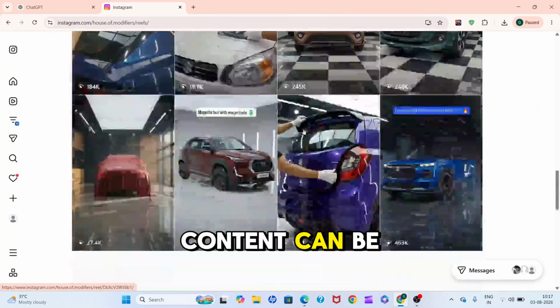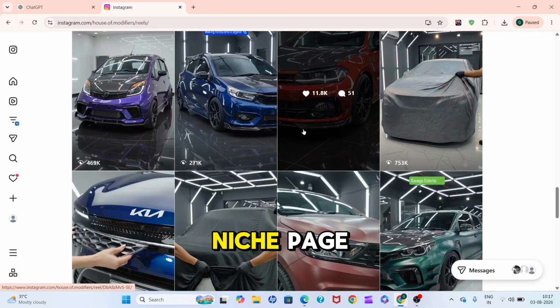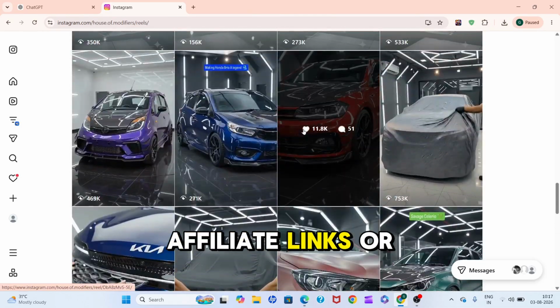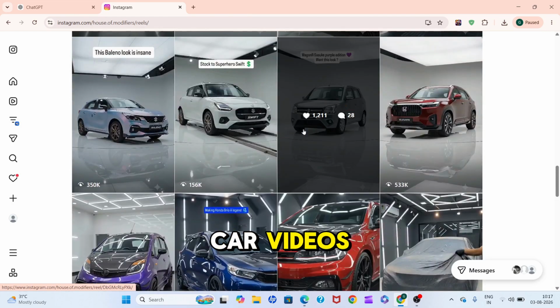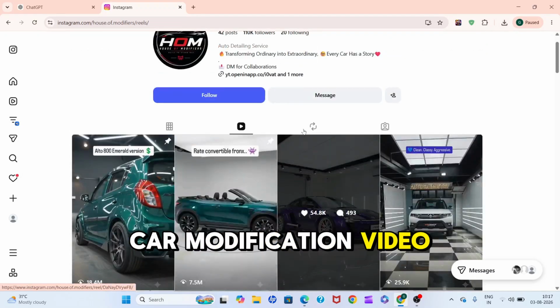This type of content can be used for Instagram Reels, TikTok, YouTube Shorts, or even to grow a car niche page that can later make money through views, sponsorships, affiliate links, or selling custom AI car videos. So in this video, I'll show you how to create this type of AI car modification video step by step.